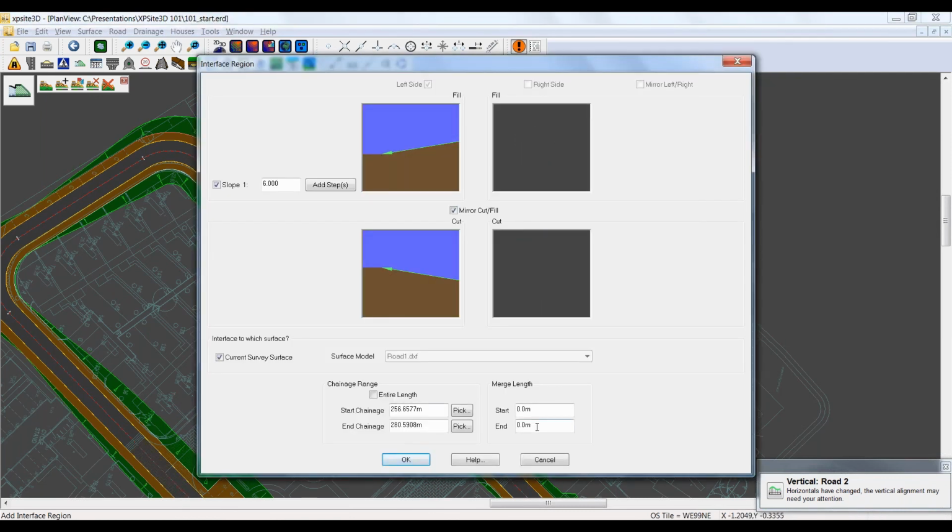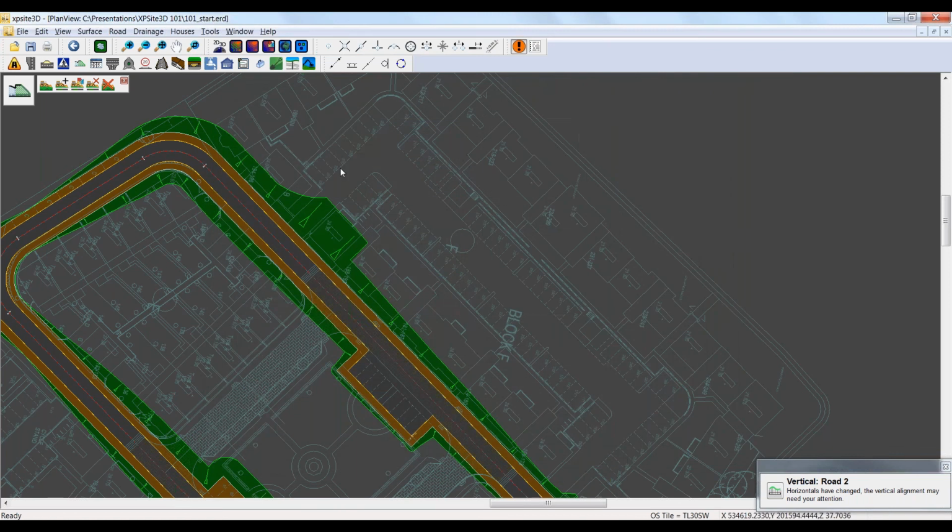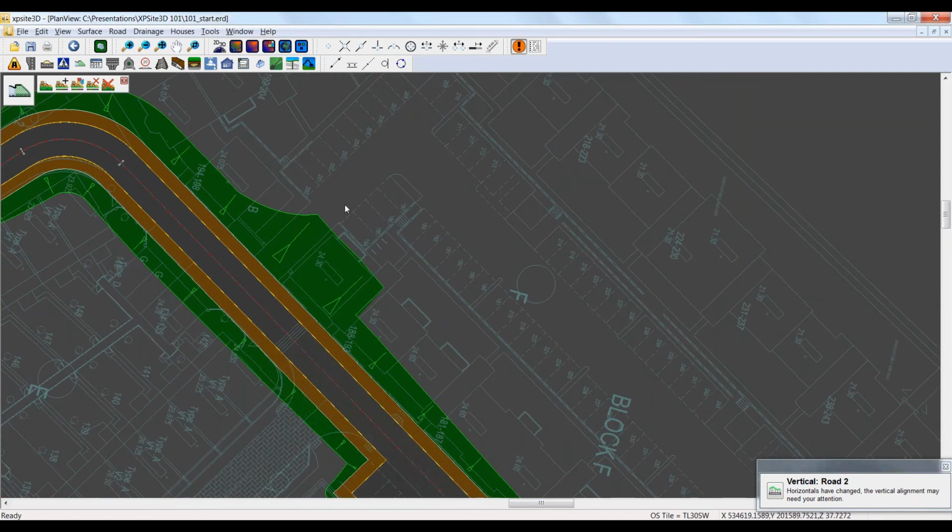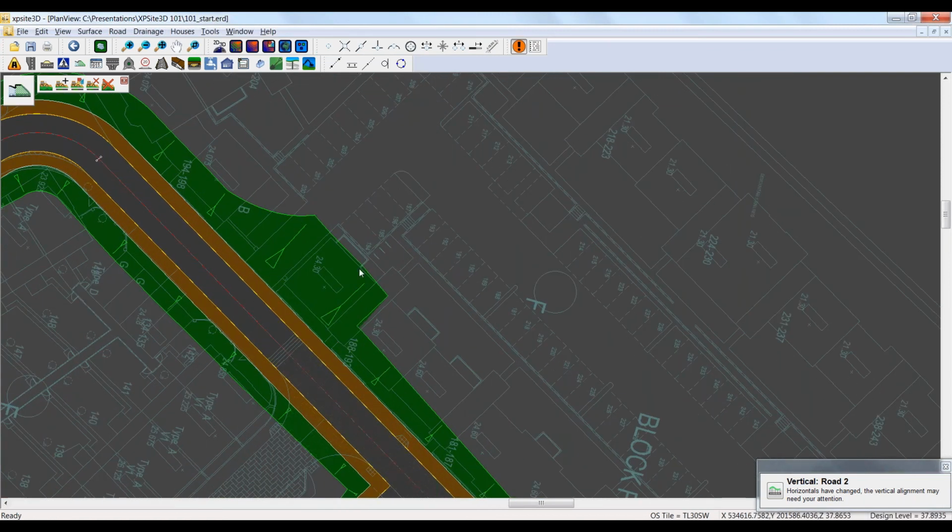And finally, it's asking me about a merge length. So do I want it to rapidly transition from 1 in 3 to 1 in 6 or do I want a gradual transition? Let's say that at the start I want a gradual transition. It's over 10 meters. It's going to gradually transition from 1 in 3 to 1 in 6, and then at the end it's going to come back abruptly back to 1 in 3. So click that, and I can see quite nicely now here in the plan view we've got that transition from 1 in 3 to 1 in 6, and then it abruptly comes back to 1 in 3.